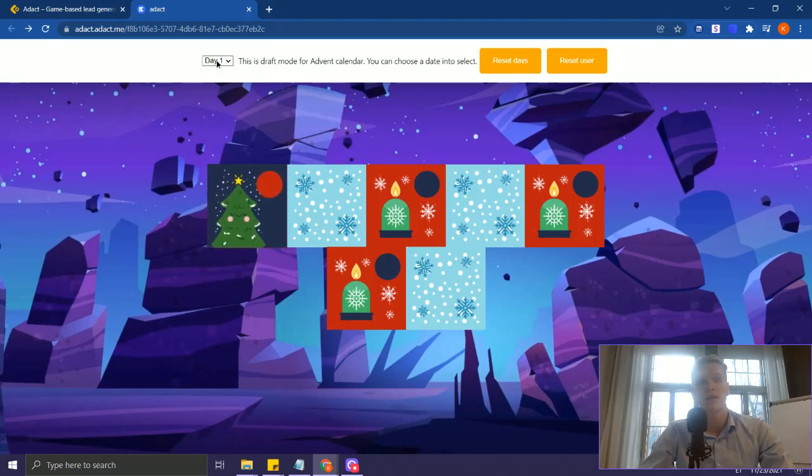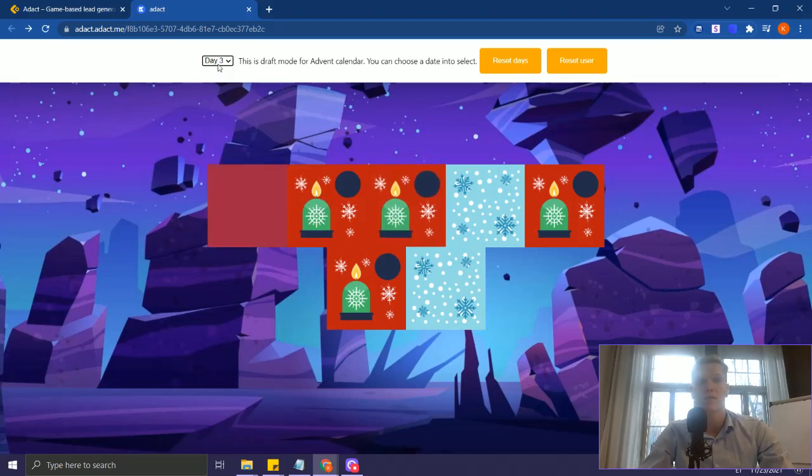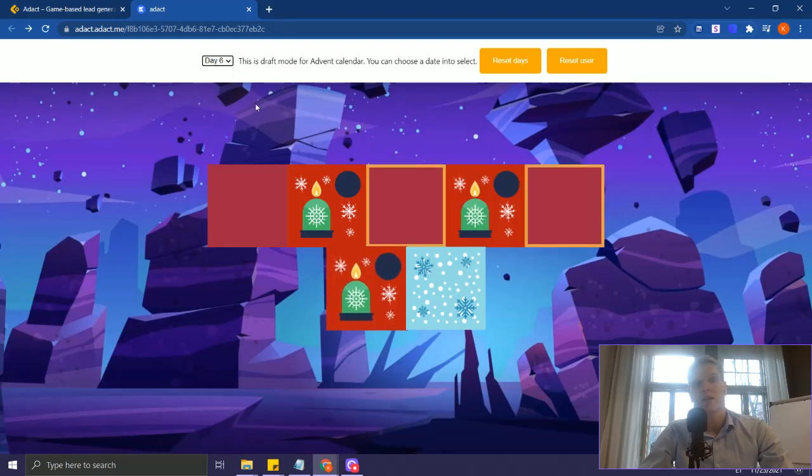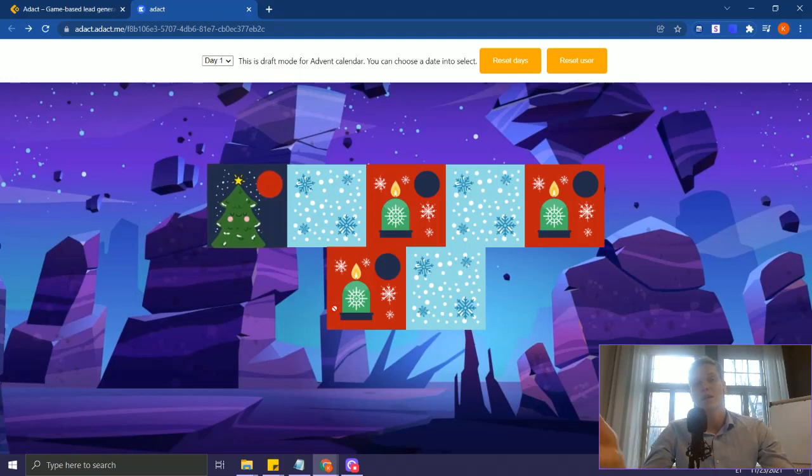I can make day number 3 active, or day number 6 active, and it changes all of the other doors to be opened, using the open design. Only the day that is not opened is closed and bouncing. So this is how you can set up everything required for the advent calendar. Once you publish it, that's all there is to it, and it starts to generate analytics based on how many users opened which doors and so on.